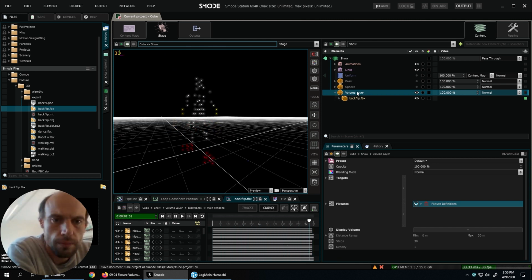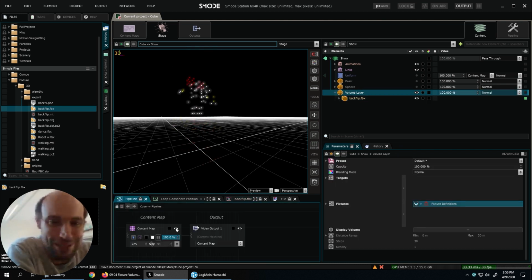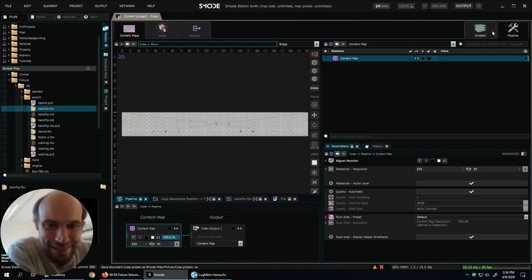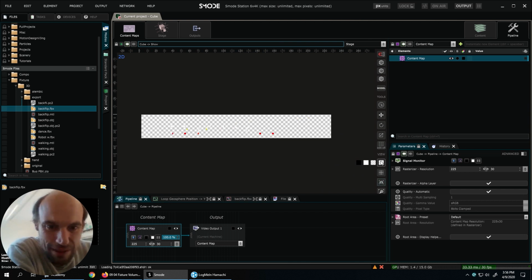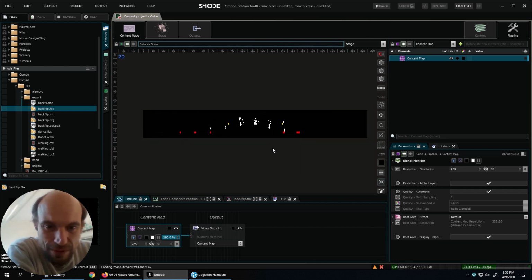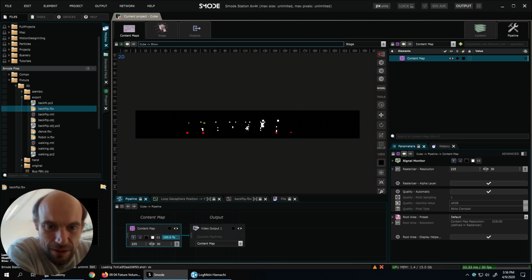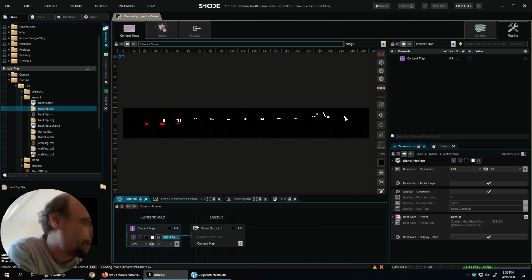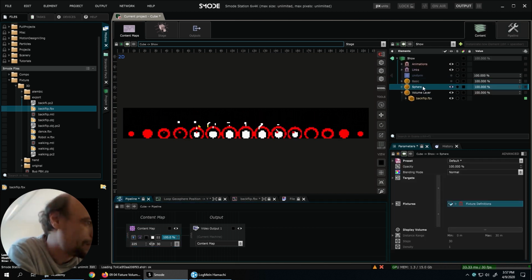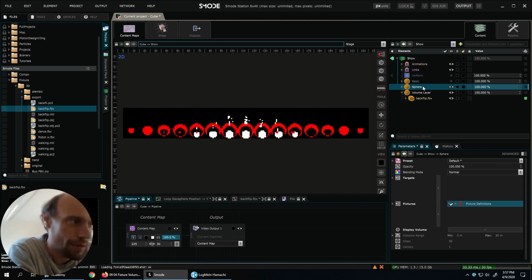Can you show us the content map, please? Yes, I show the content map. Thank you. And let's disable the helper. Maybe you can disable the alpha also. Yeah. And as we can see, the volume layer is mapping through the LED, mapping the content map. So we see this. And if we enable each layer, yeah.